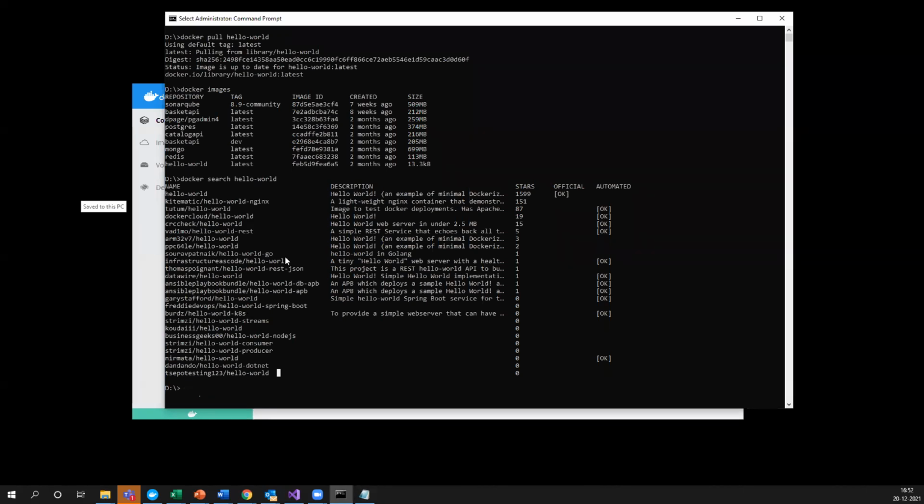Yeah. So the docker search command is for searching, and the docker pull command is to pull. Now after the pulling, the next command is docker run. So what will docker run do?